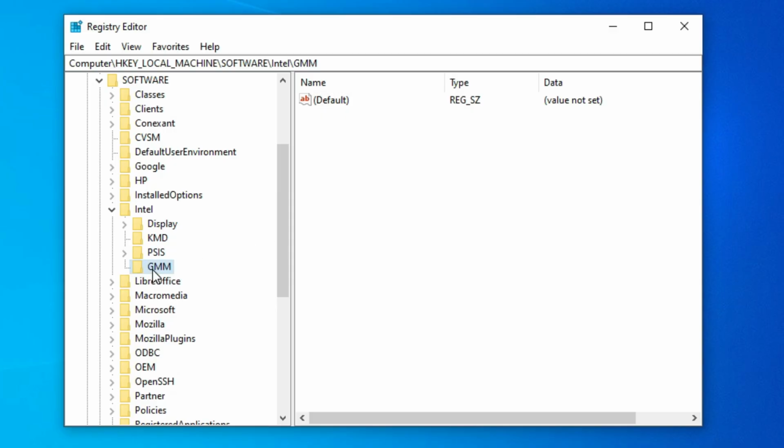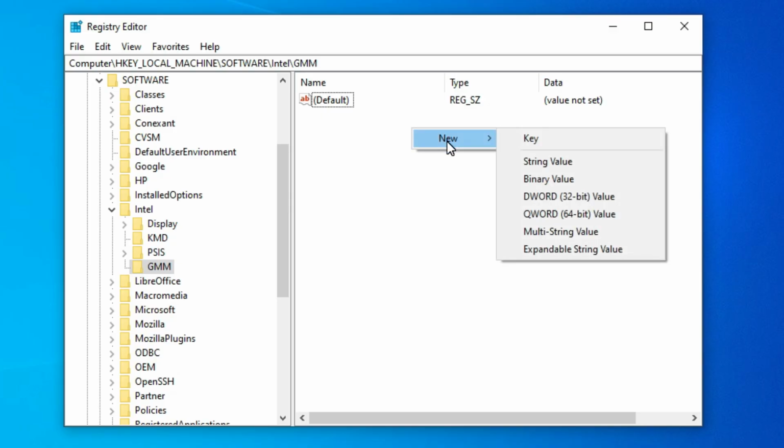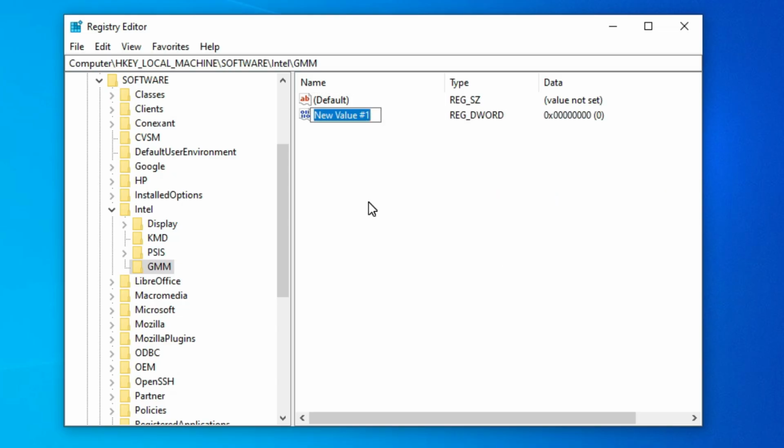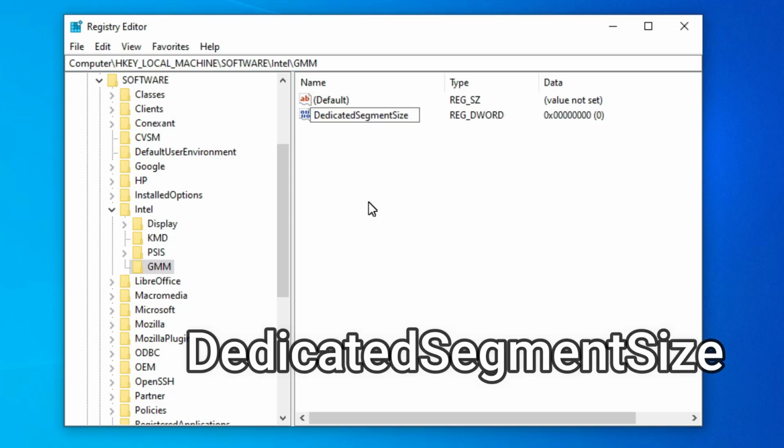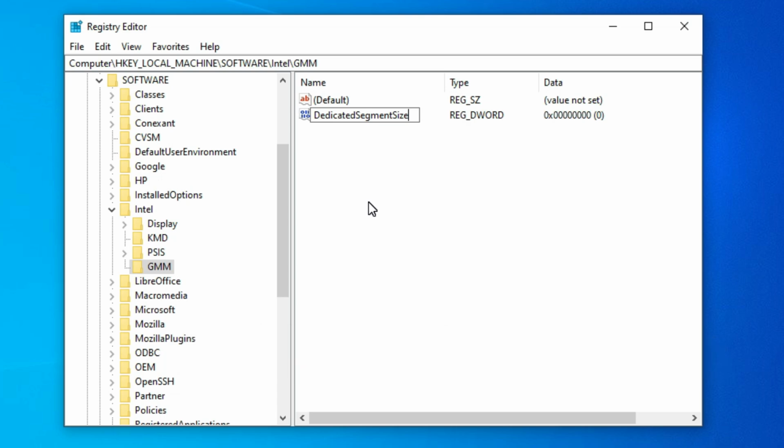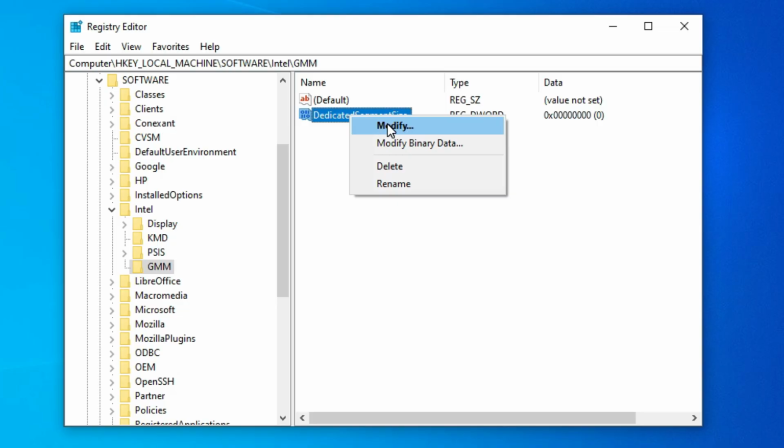Now click on GMM and right click on the empty area, go to new and click on DWORD 32 bit value. Now type the name DedicatedSegmentSize, D capital for dedicated, S capital for segment and S capital for size. Type the name as it is and then right click on the setting, click on modify.